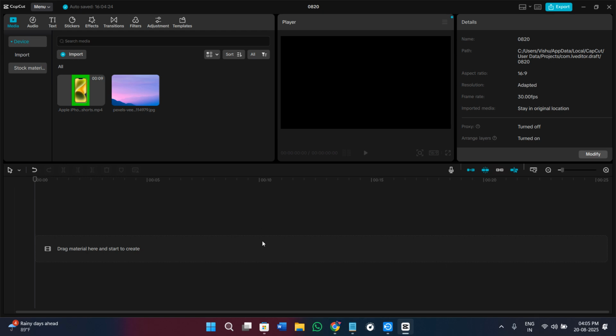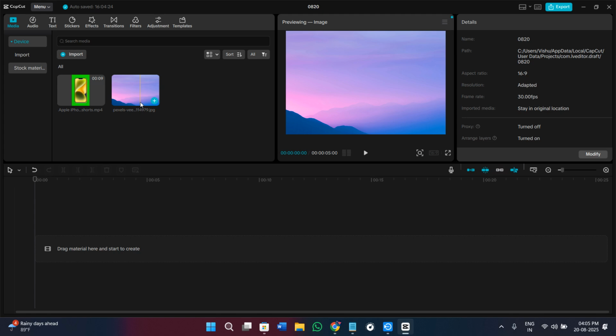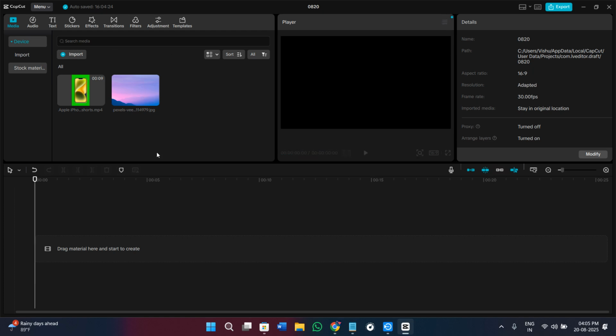First of all, you need to open your CapCut on your PC and then create a new project. Afterwards, you need to import the video with the green background and also import the background image or the video that you want to use. As you can see, I have both here in my CapCut account.